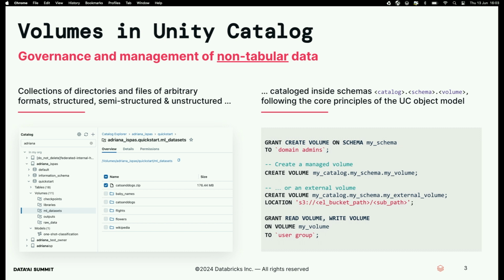One important detail that is present on the image is also that there are two types of volumes, and we will see all of this in action. You have managed or external volumes. A managed volume will store its files in a default storage location for the schema that contains that volume, whereas an external volume is a volume that stores its content in a location that is defined when you create the volume. And that can be quite helpful if you already have files residing somewhere in object storage and you want to make them available in Unity Catalog and benefit from Unity Catalog governance.